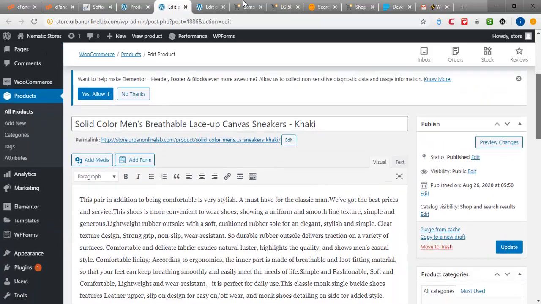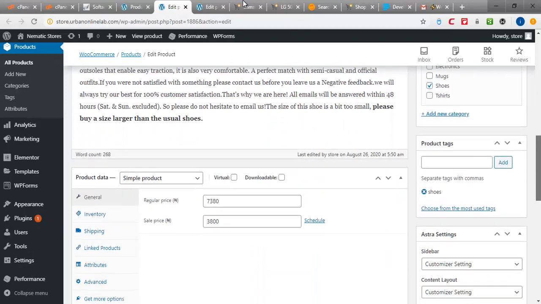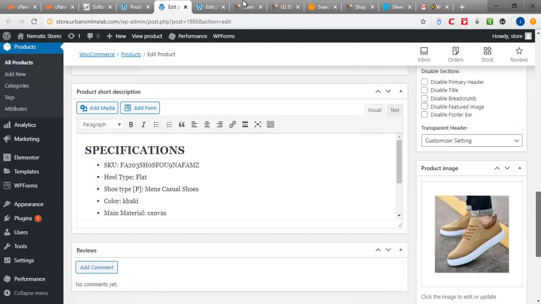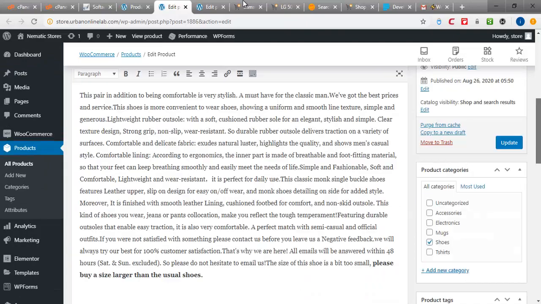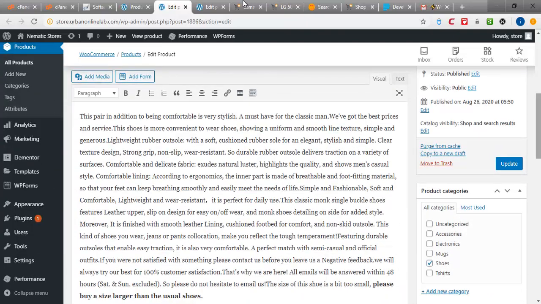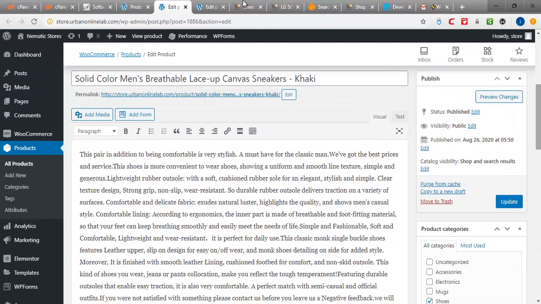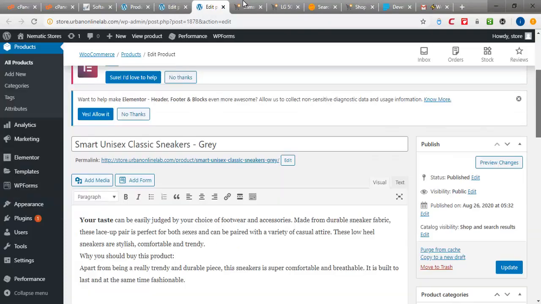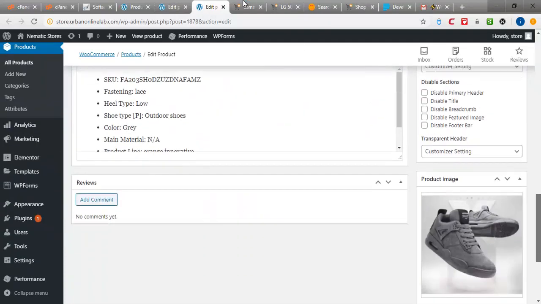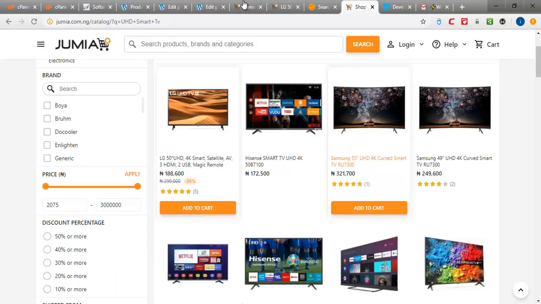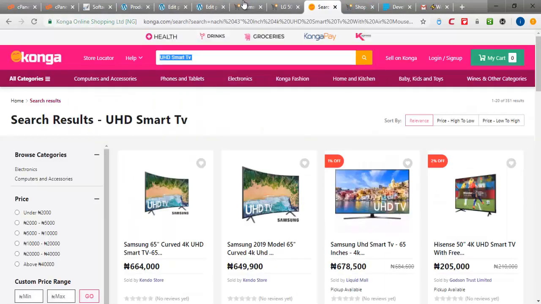Like I told you, you can go to Jumia or Konga to get some products to add to your store. We are creating just a test site, just for the training. So these are the 2 products I added, and this is the other one. I went to Konga, searched for products and added them. This one is from Jumia. You can also use konga.com for that purpose.